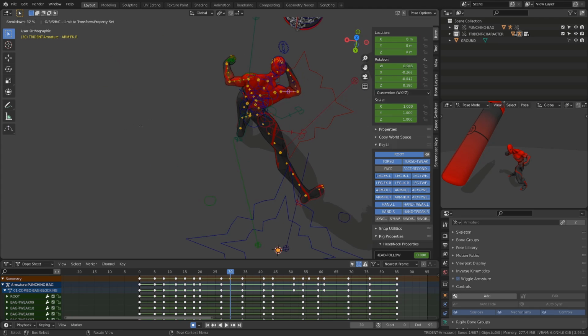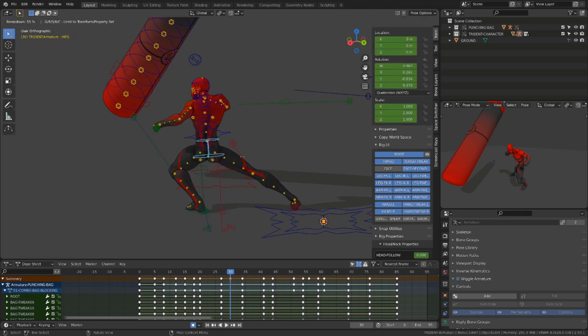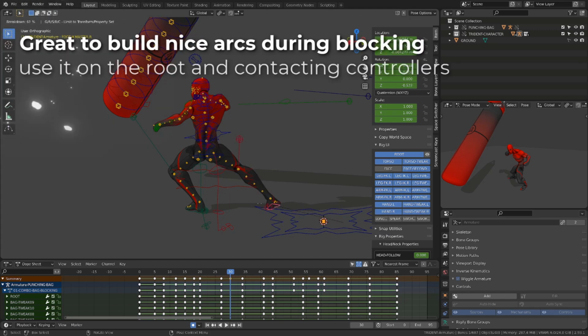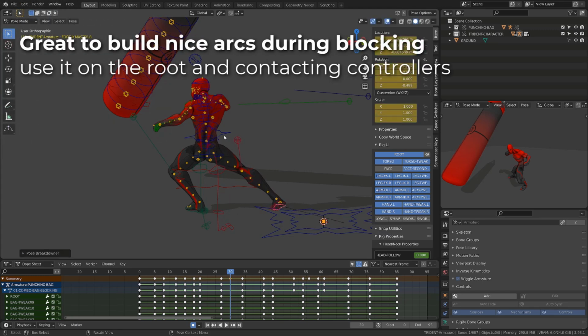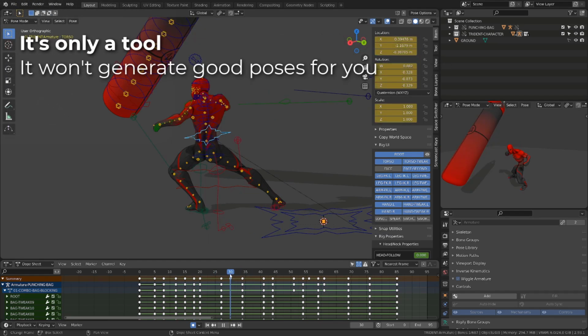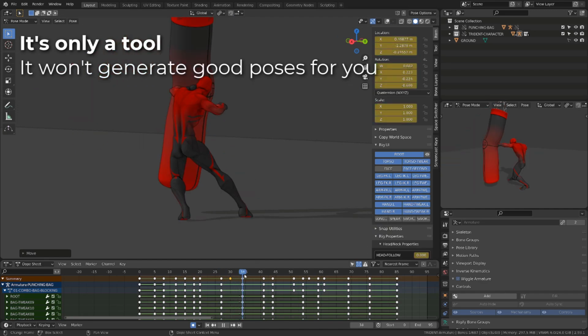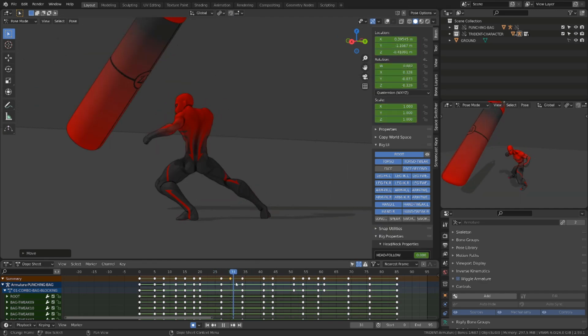So it's a very cool tool to quickly block your breakdowns, but I do advise you to use it very cautiously and as little as possible. I generally use it only for the root of my character and sometimes to position the feet. It's a fantastic tool to keep track of your arcs, but certainly not a good tool to pose your character.